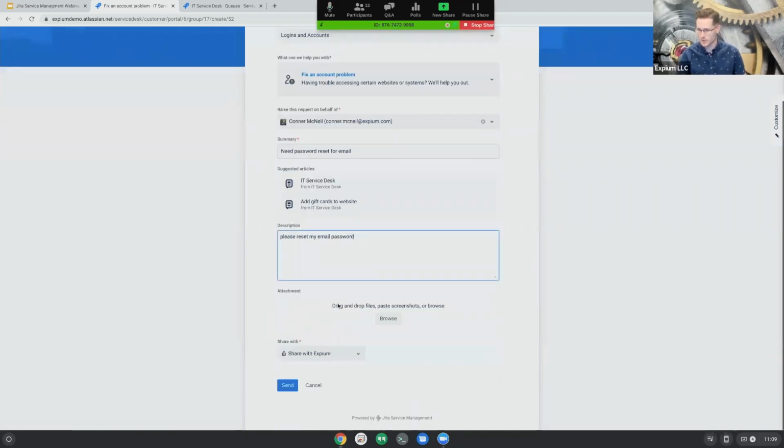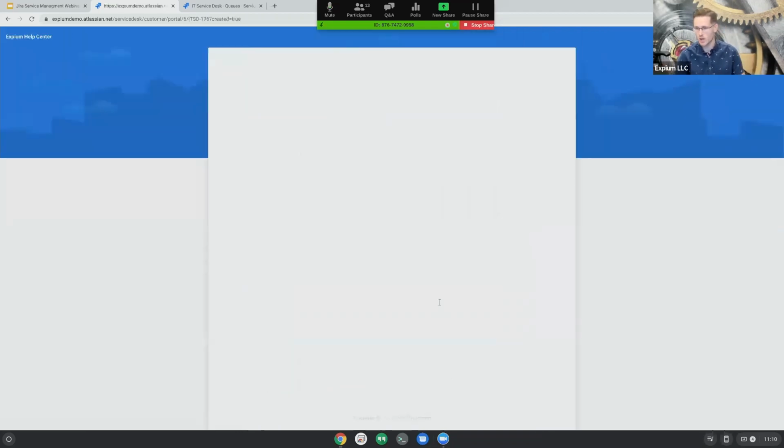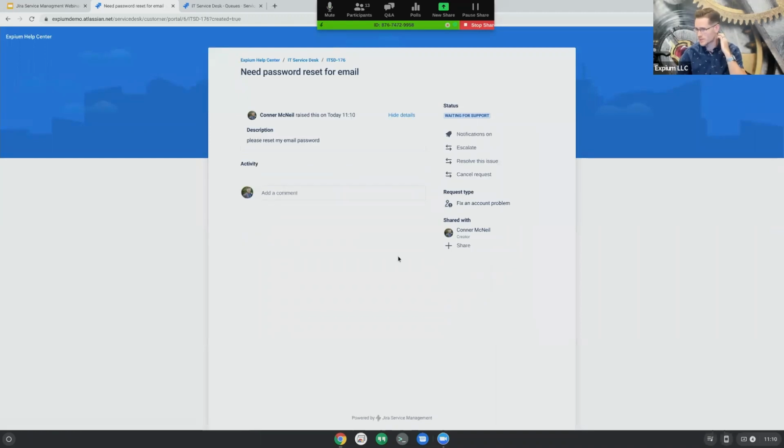And then as a customer, we can add an attachment. We could share this with our organization so that other people can see it, or we can keep it quote unquote private so that other customers aren't seeing our submitted tickets, especially if there's a link shared on here, things like that. You wouldn't want folks necessarily seeing those.